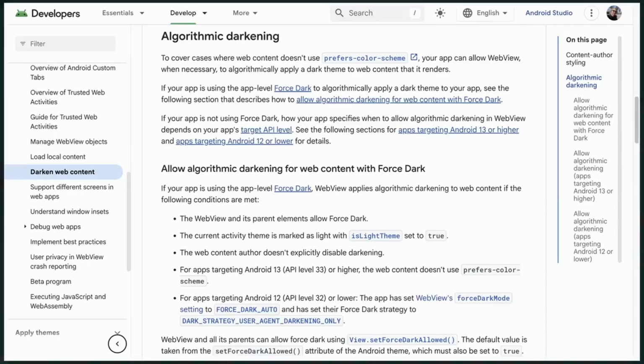Now, from what I can see, it appears that all these email clients use Chromium's algorithmic darkening via the Android system web view. Basically, that means they're using the same forced dark mode that we'll get in Google Chrome in the browser. So this is where it gets useful.